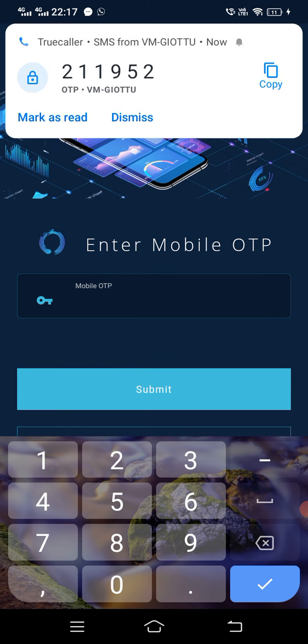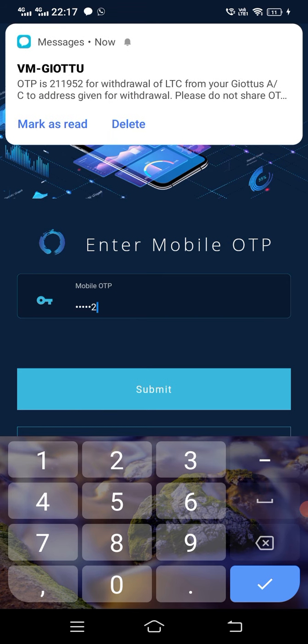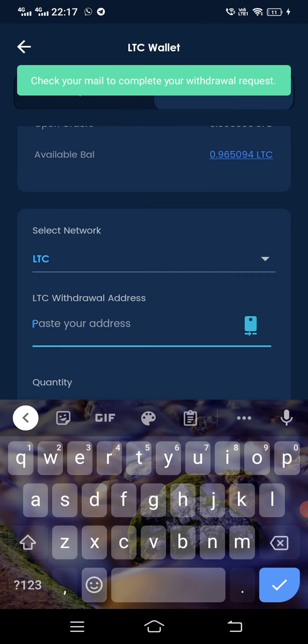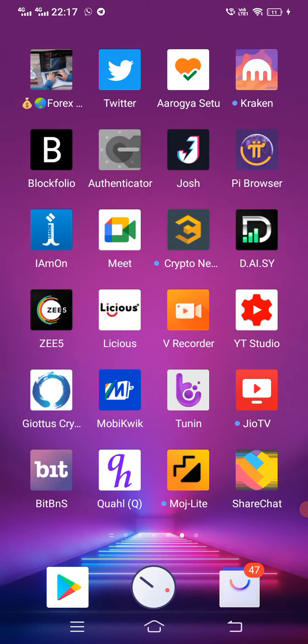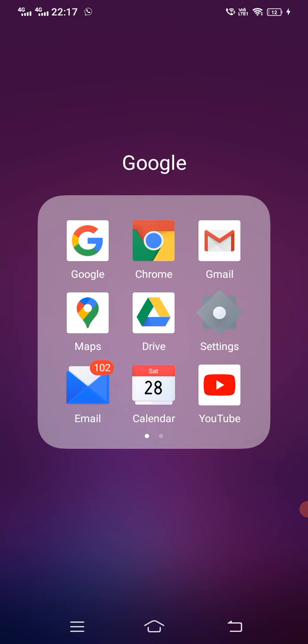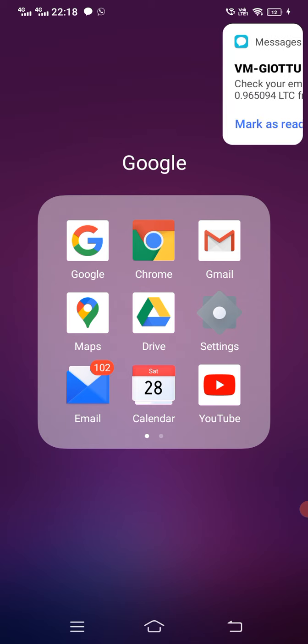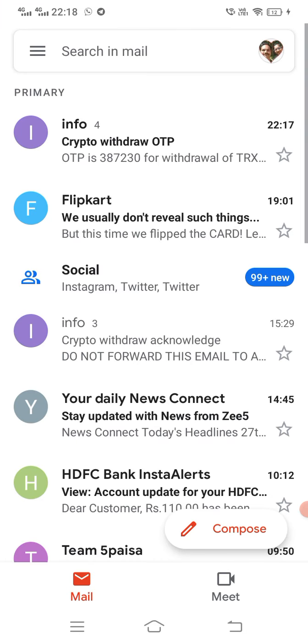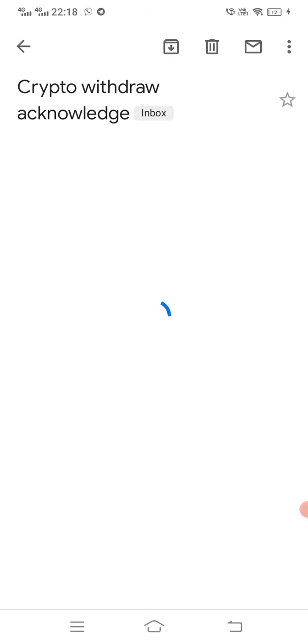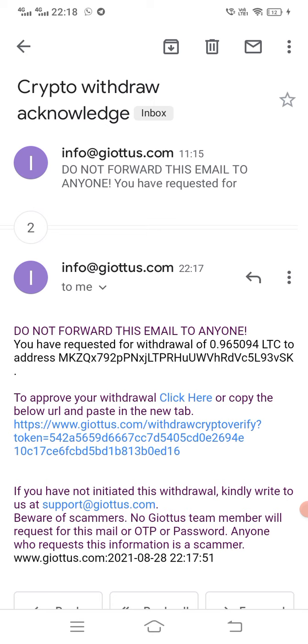It came. 211952. Excellent. So this is one. Now I'll get email verification in my email. I'll go to my email ID. Every time it is 2FA verification, meaning mobile plus email verification will be done, so there'll be no problem. I'll do the verification here. Okay, click here. Done.